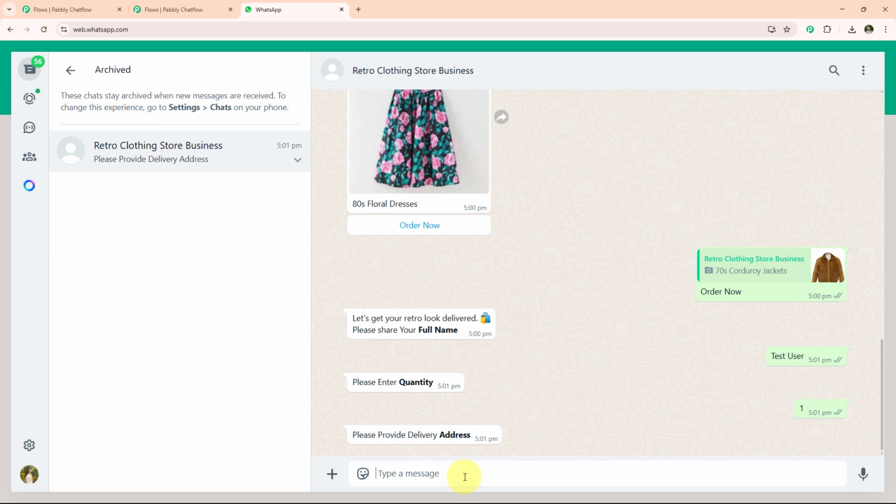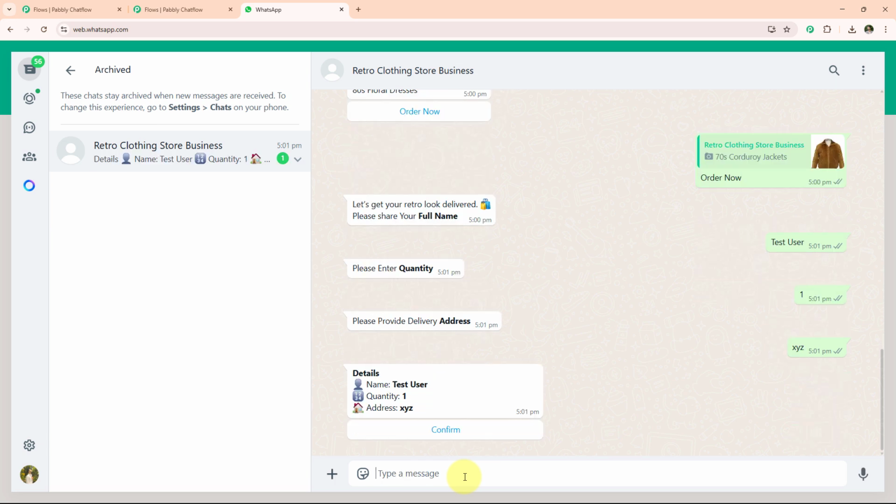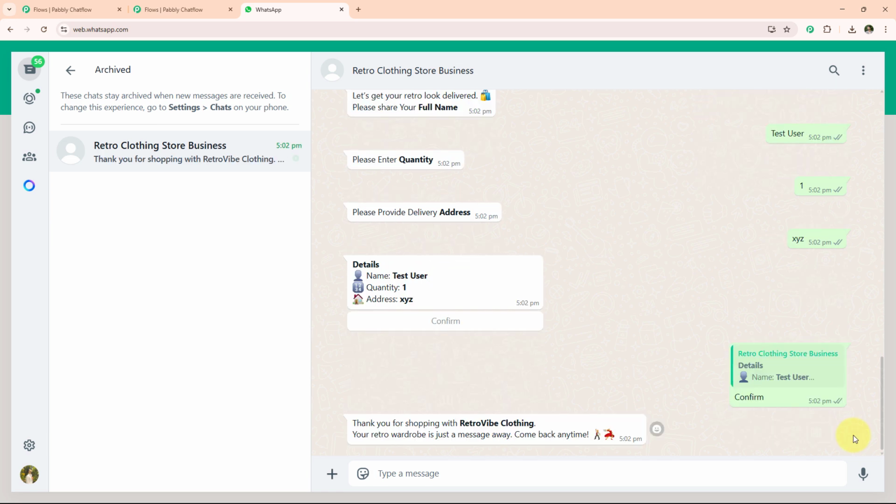Please provide delivery address. Now I am typing my address, XYZ. After typing my address, I am getting another response. Details: name, quantity, address. Now we have a confirm button. Simply click on it. After clicking the confirm button, I am getting our last message. So you will see I am getting responses. Now go back to our chat flow section.